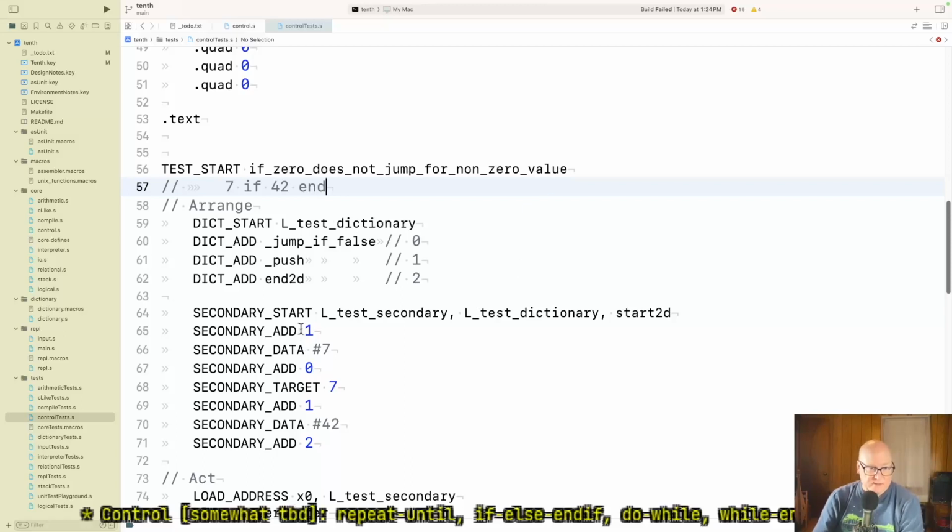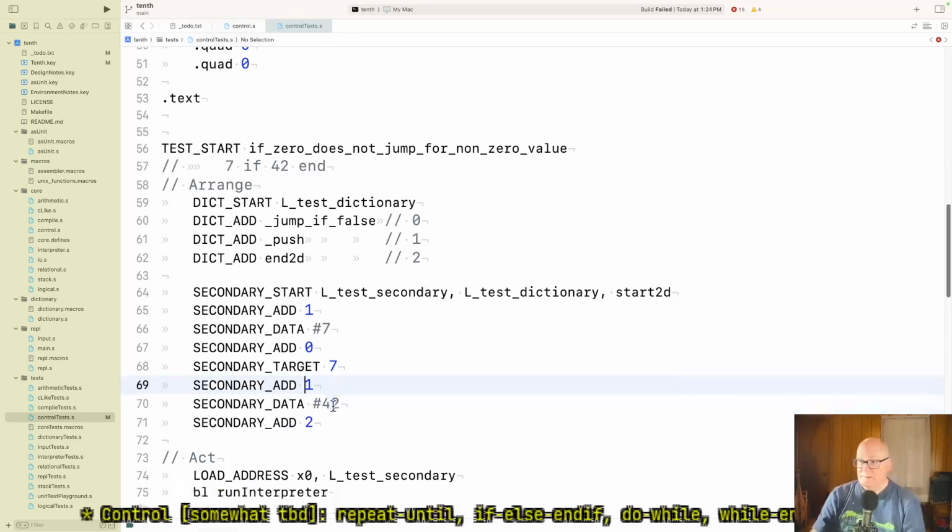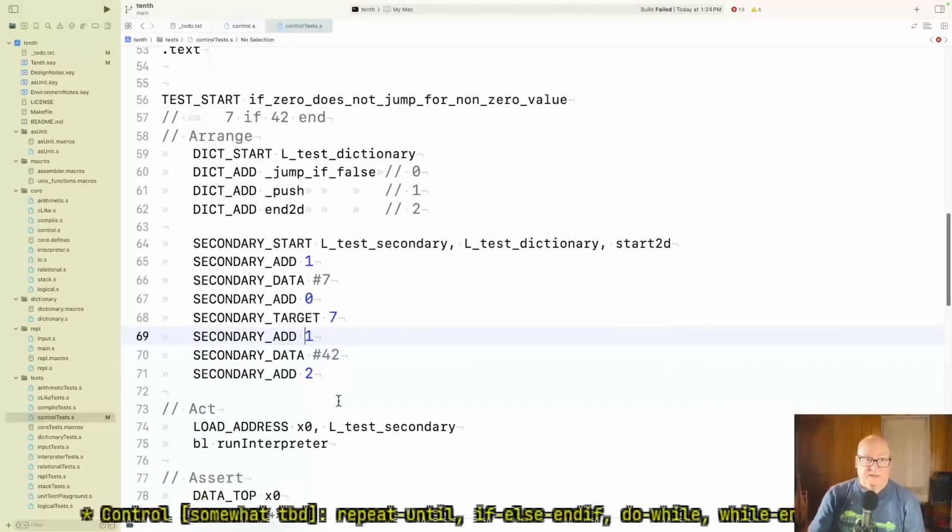Okay, so 7 turns into push 7. Jump if basically turns into jump if false, followed by the target to jump to if you want to skip, which is kind of where the end is going to be. And then the 1 is the body, push 42, and then down here we're ending the secondary, so blasting out. Okay, so if you were to compile this, you would get this. And our test is, does the interpreter run properly on that generated code?